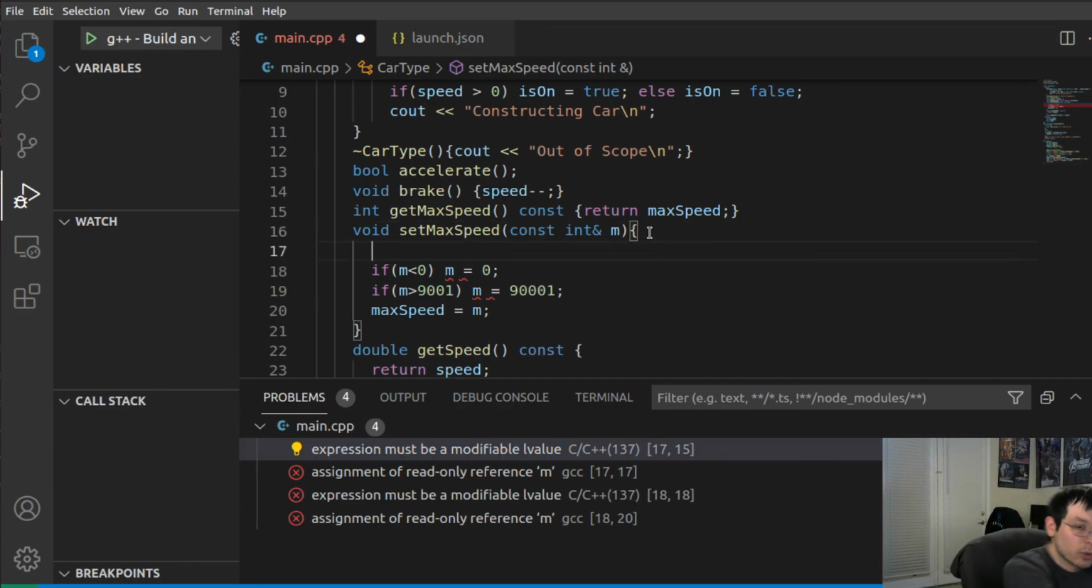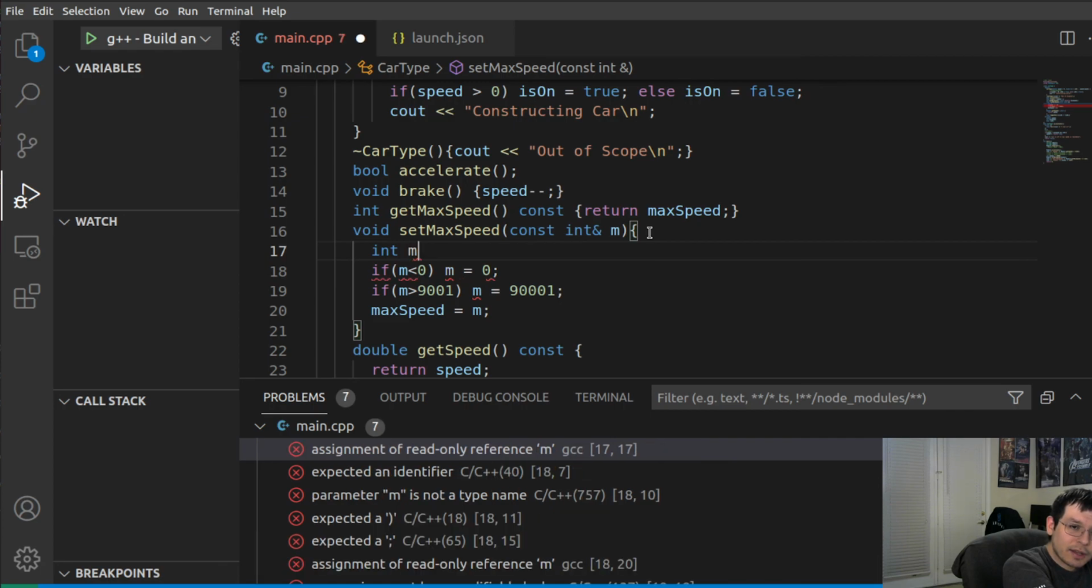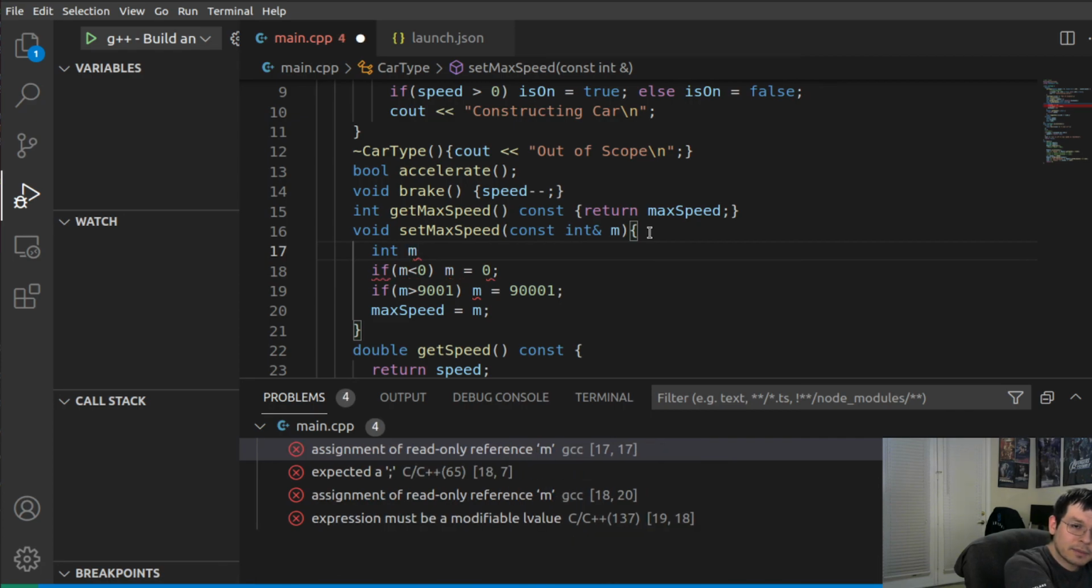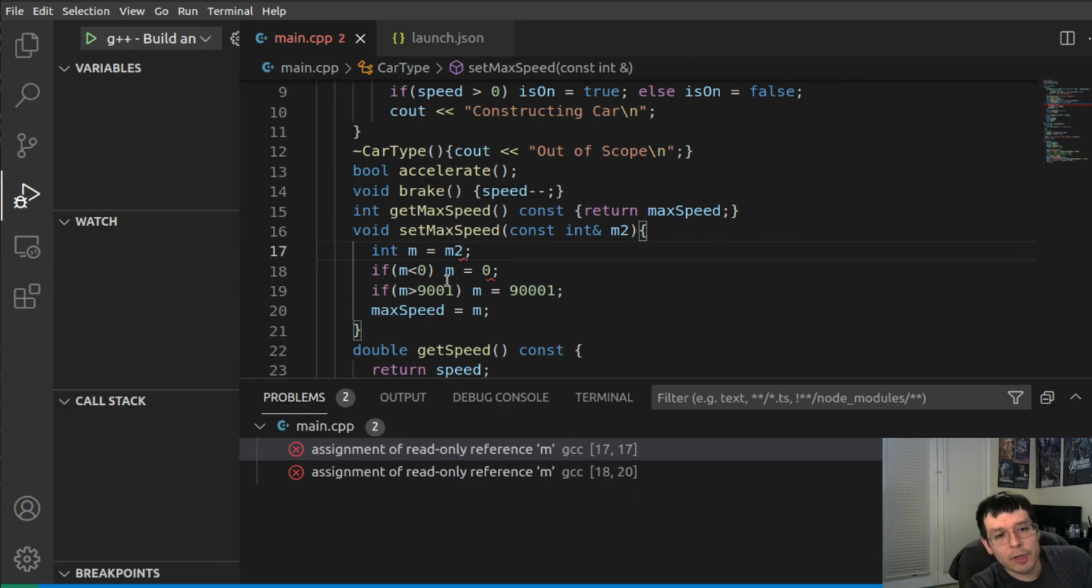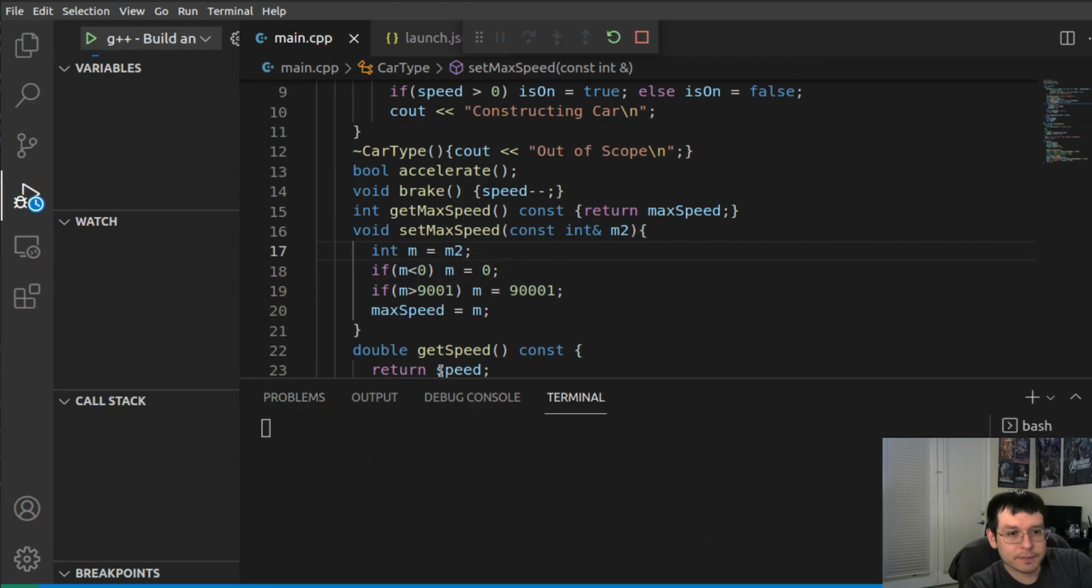So how can I work around this really fast? I'm just going to call this int m, let's call this one m2. Just get int m gets m2. Now I'm working with a copy, so I should be okay.